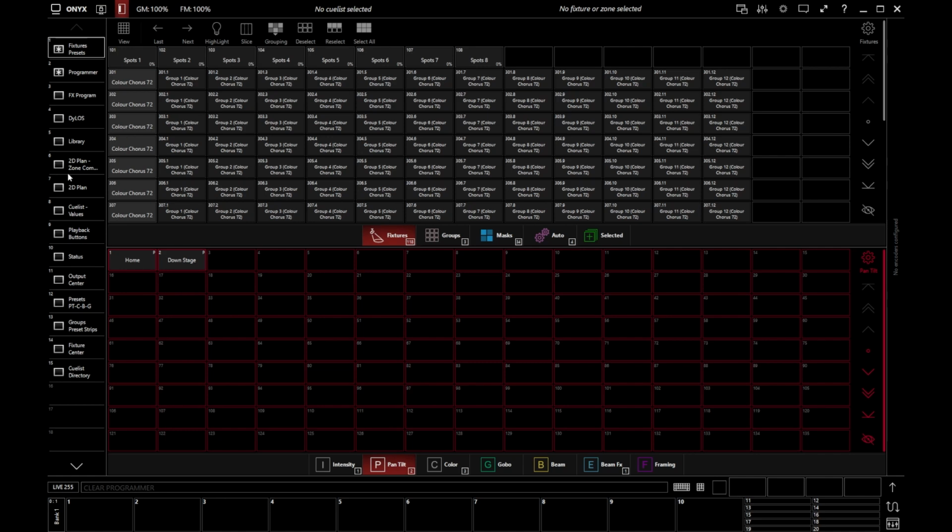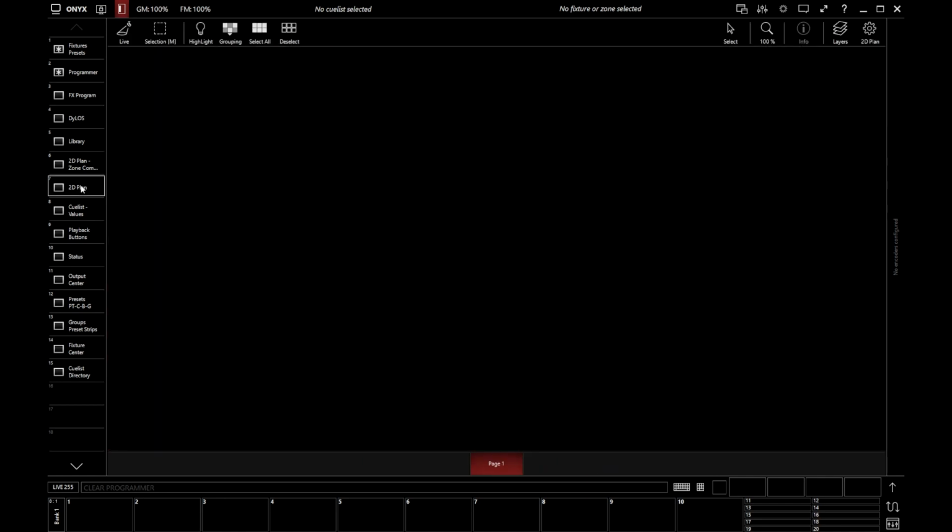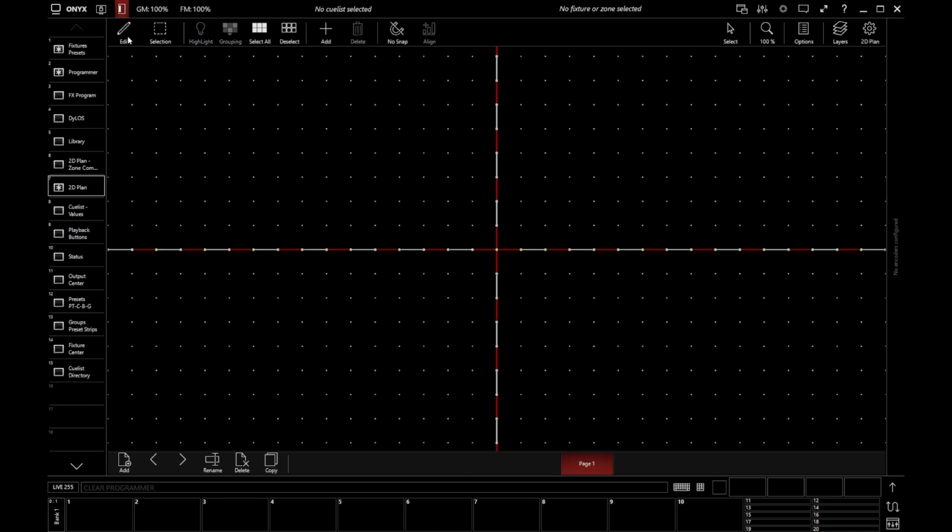So in the default workspace, sidebar button number 7 will be your 2D plan. If I go and click that there, we can see we've got a completely empty page because I've not yet done anything in my 2D plan. But what I can do is go into edit mode and start to add objects to the 2D plan. The first thing I'm going to add in are my front spotlights, and those are fixtures 101 through to 108. So the first thing I'm going to do is select those lights.